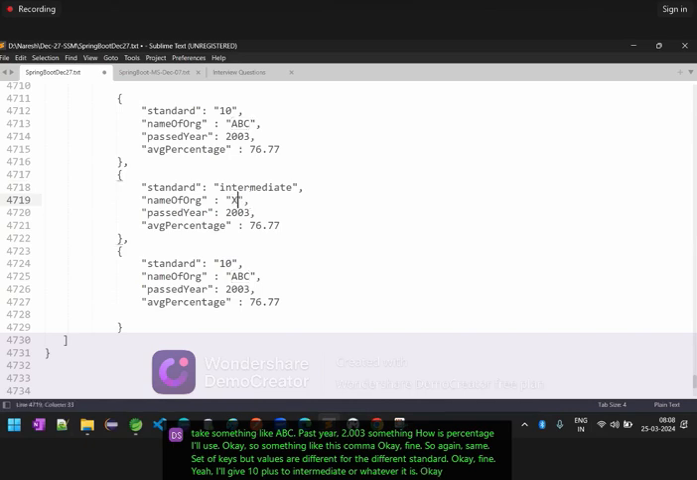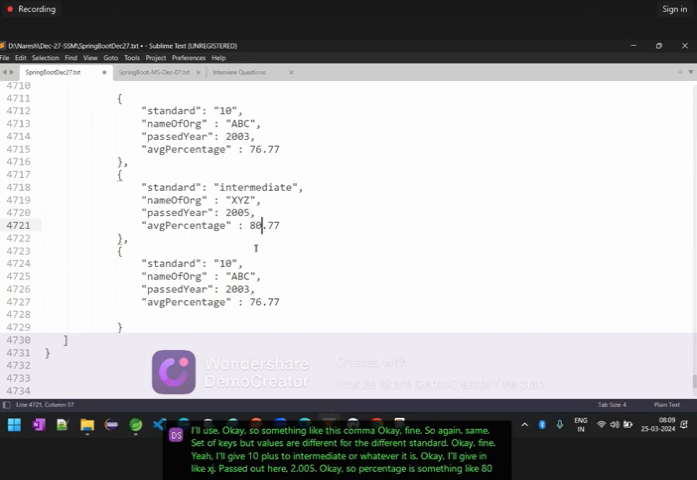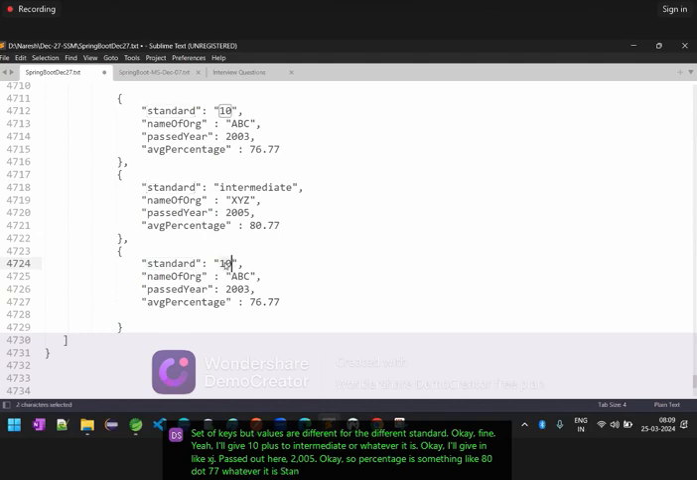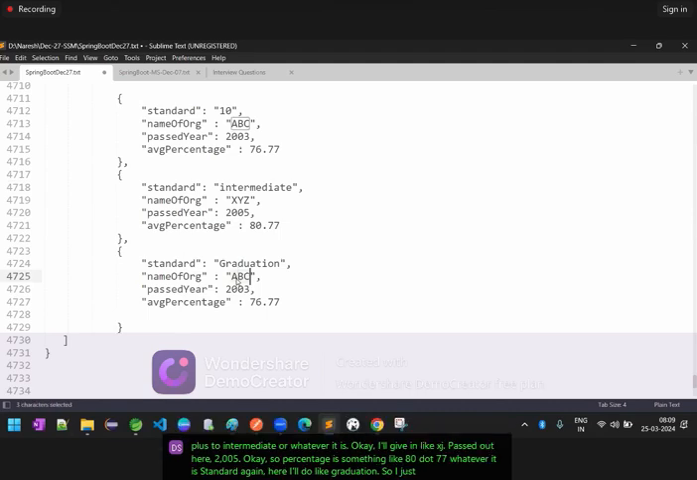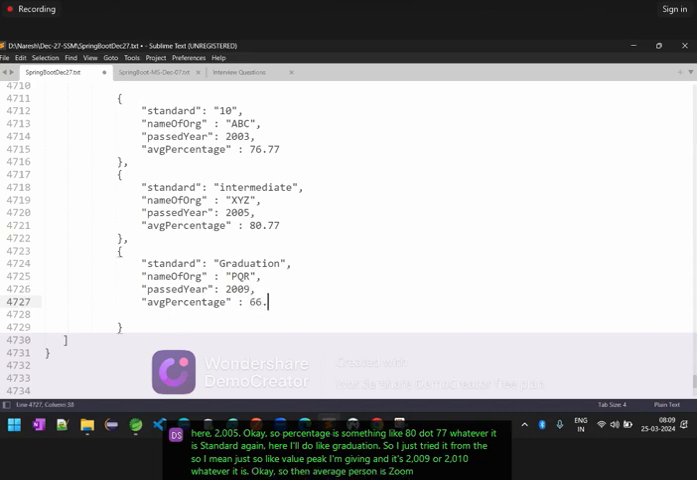Okay, I'll give something like XYZ, passed out year 2005. Percentage is something like 80.77, whatever it is. Standard again, here I'll give graduation. I just studied from PQR, I'm giving, and assume 2009 or 2010, whatever it is. Then average percentage, assume 66.66 something.